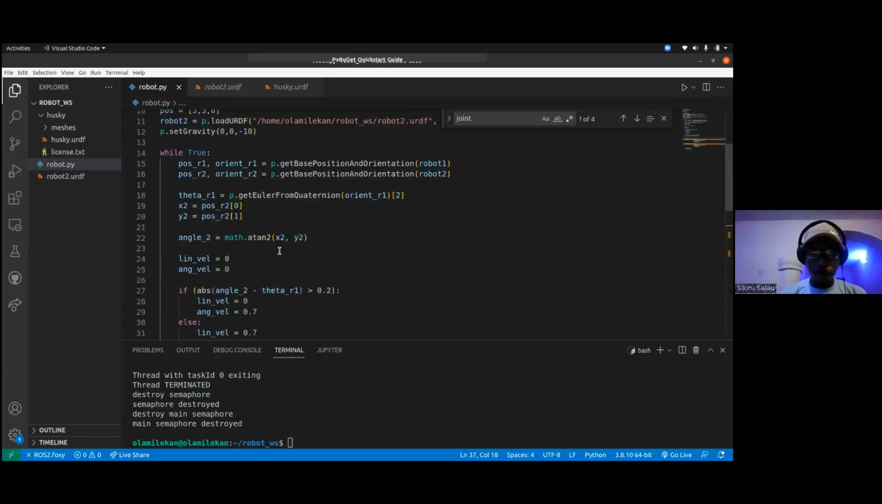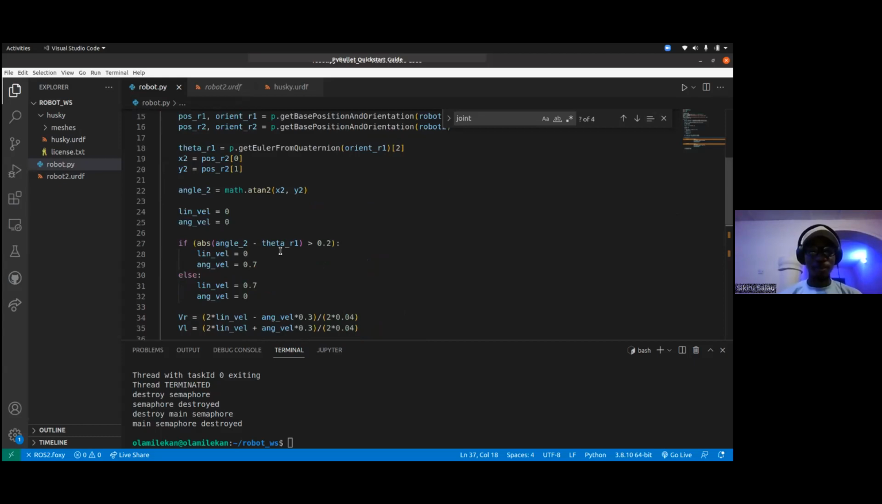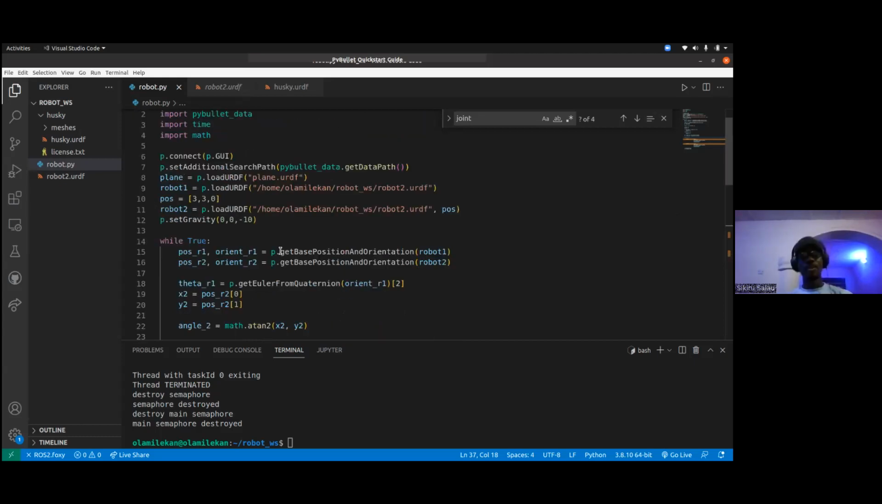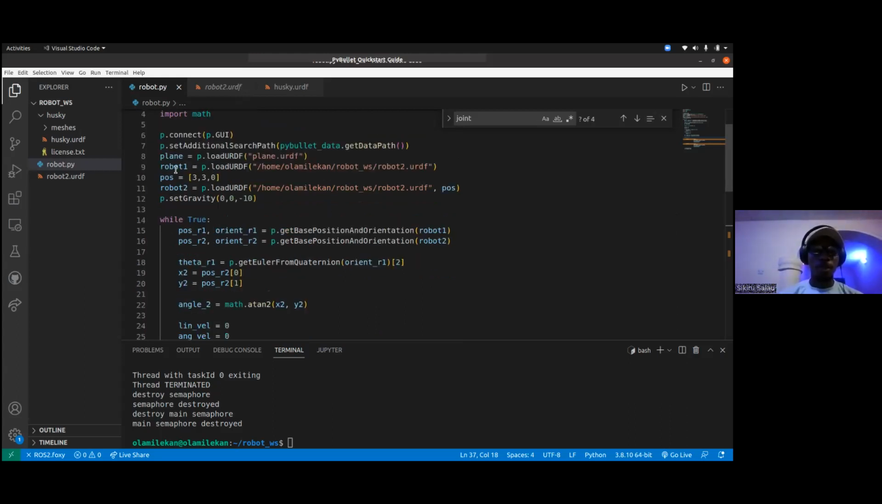I can see the 20 minutes I was given is almost up, so we're going to stop here. So basically, I can recap what we just did. We have two robots. We spawned both of them. The second robot was spawned at a different location.